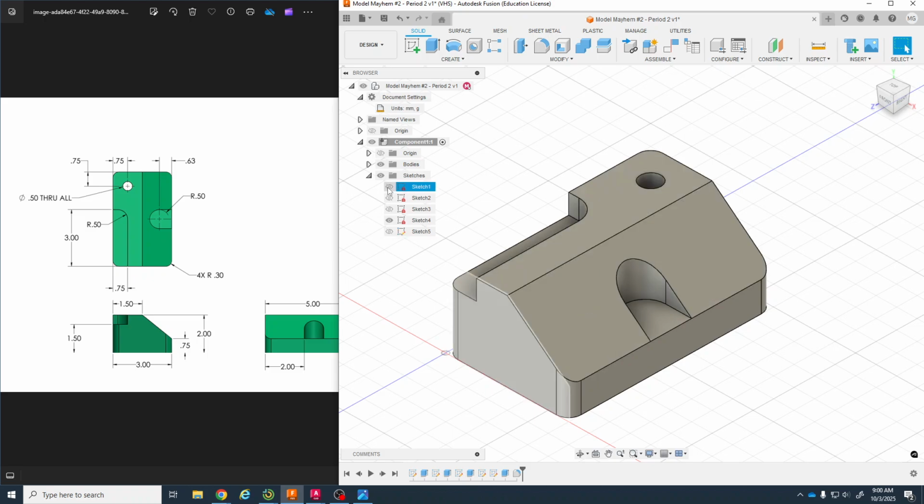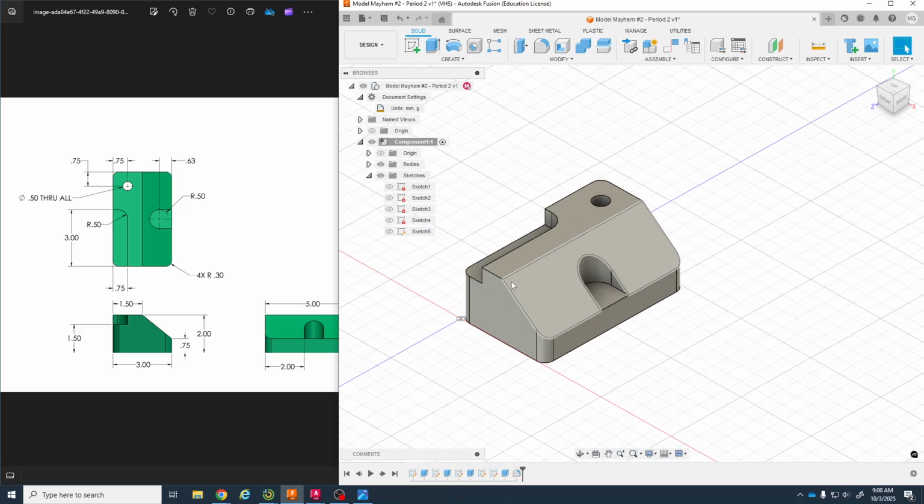Okay. Why do these have an eyeball? Oh, those are the sketches. Wait. You can turn them off. I didn't turn them off. They turn off automatically once you extrude or do something. Okay. Fine. All right. Let's save that.